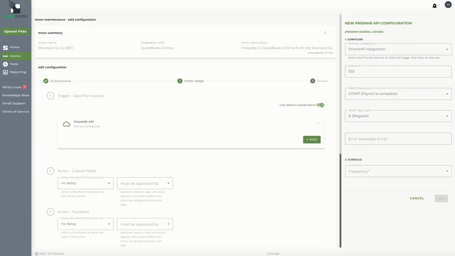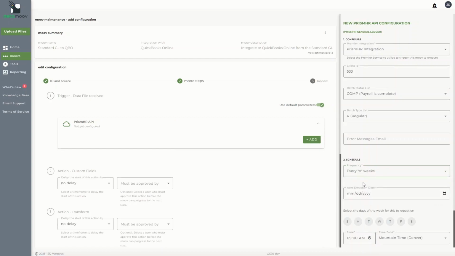A Premier integration needs to be scheduled to run on certain days of the month or every certain amount of weeks on a certain day or days of the week. To schedule a Premier integration to run every certain amount of weeks, select this option from the drop-down menu. Then select a date of next execution. This is the date the integration will run next.